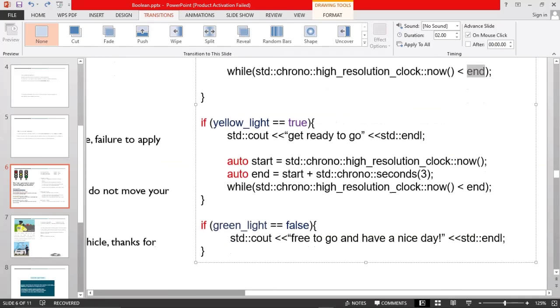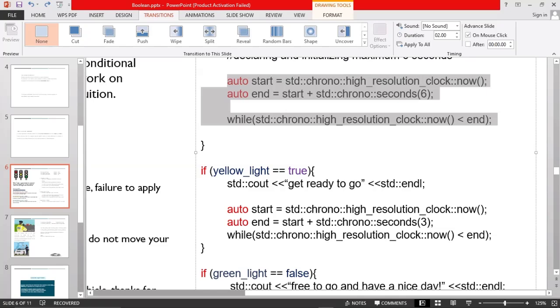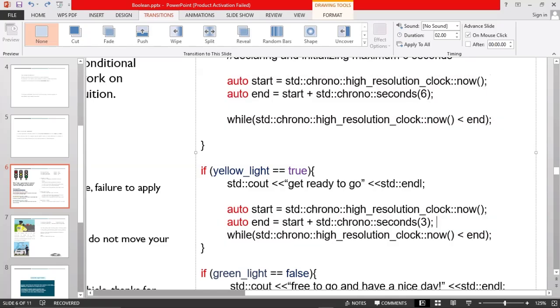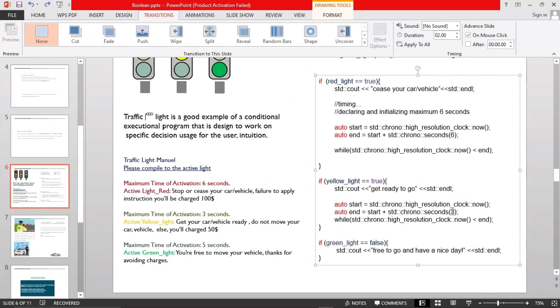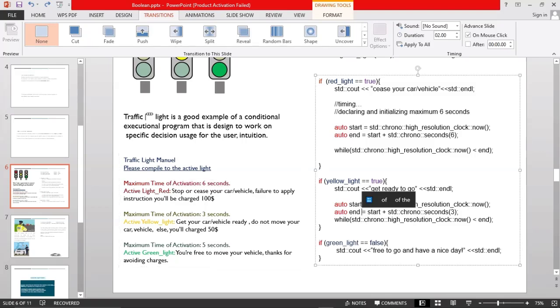The next one has the same thing, an if statement, and we're giving it true or false. We have printing of get ready to go. It's the same code written in the same place, except for this 3 that we have here, which is different. So we have 3 here, and we have 6 here, 6 here, and 6 here.